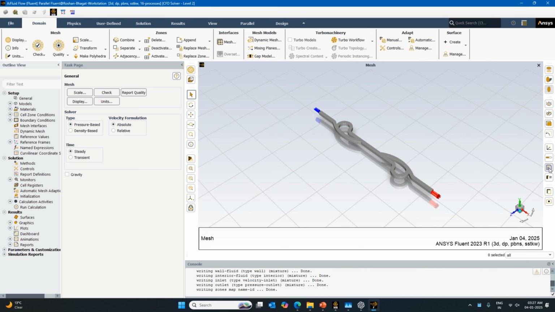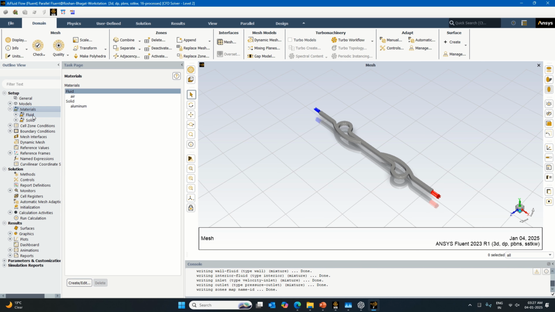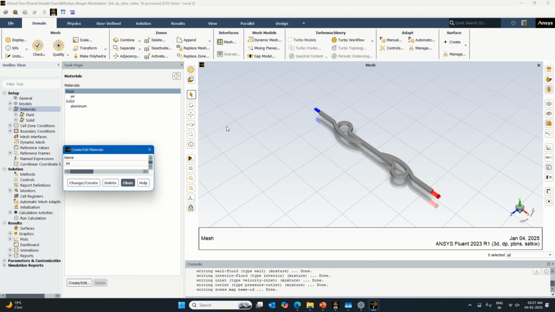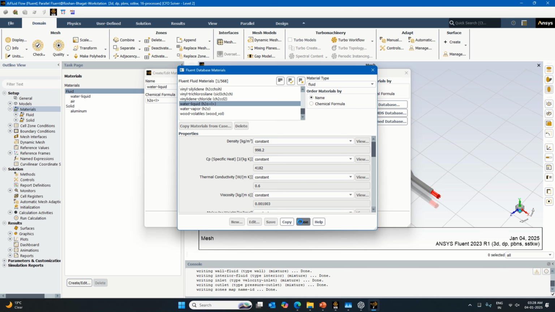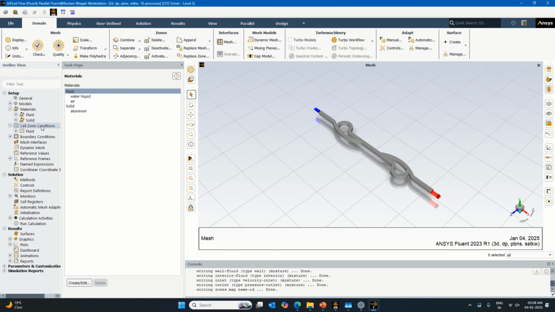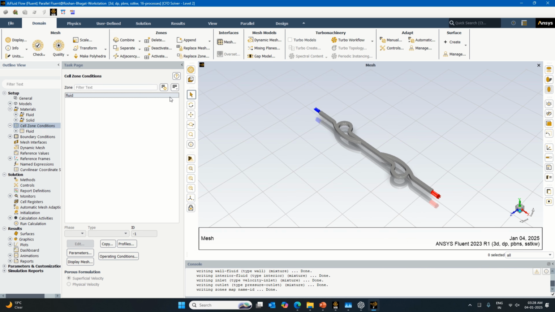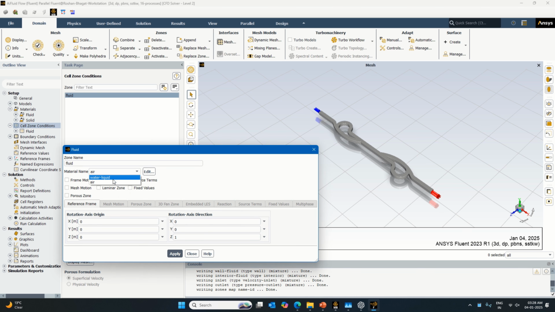So click on show tiles. Then I will select gravity and put it as minus 9.81. Then I will go to materials. I'm not going to change any model here as of now. So go to the fluid database. I will select the fluid as water liquid, make it copy, then close, then close. Cell zone condition: I will put the fluid as water liquid here, make it apply, and then click on close.